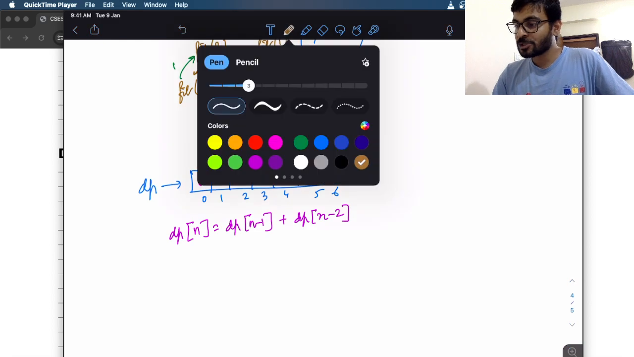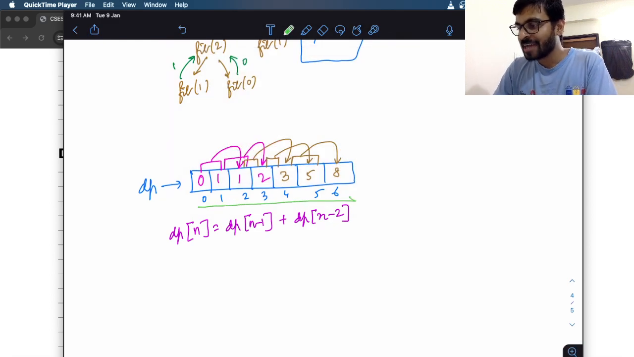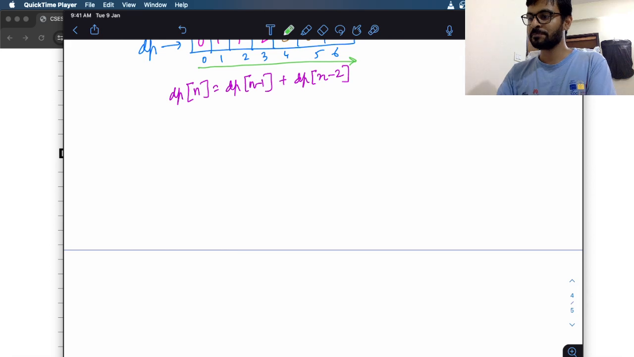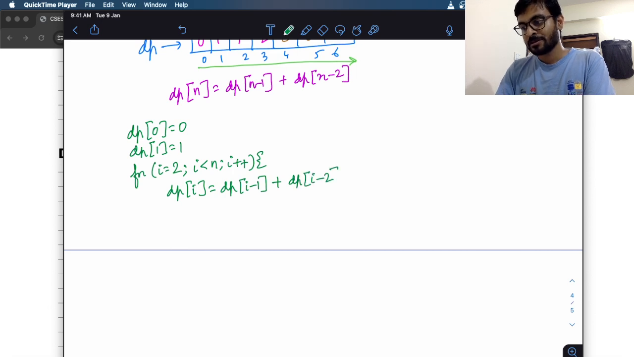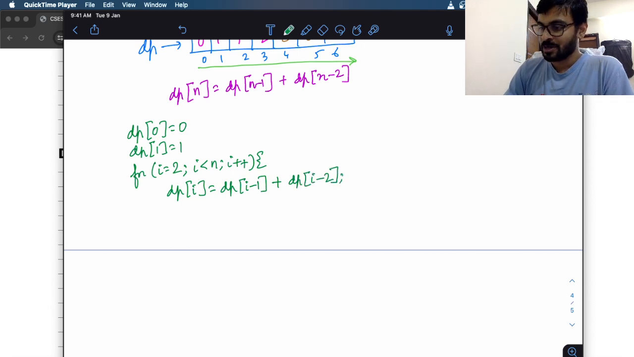What are we doing? We are actually going in the array from left to right, and for each dp[i], I am basically saying this is the sum of dp[i-1] and dp[i-2]. That will help me solve the problem. So I can write a simple loop saying that, okay, first I'll write that dp[0] is equal to 0, dp[1] is equal to 1, and then I'll write a loop where i goes from 2 up to less than n, where n is the length of the array, and I'll say dp[i] is equal to the sum of the previous two elements. And since we are going from left to right, the previous elements have already been updated. So I get this dp thing.